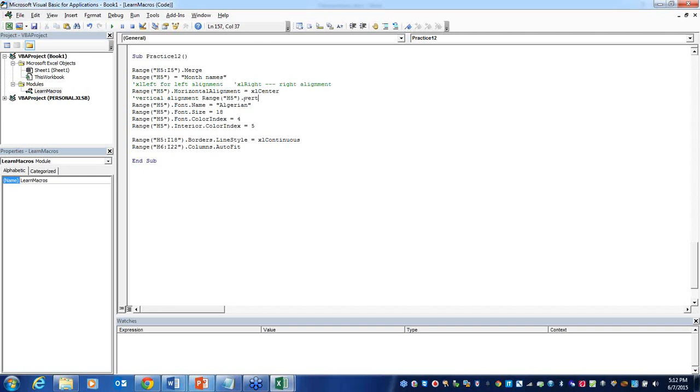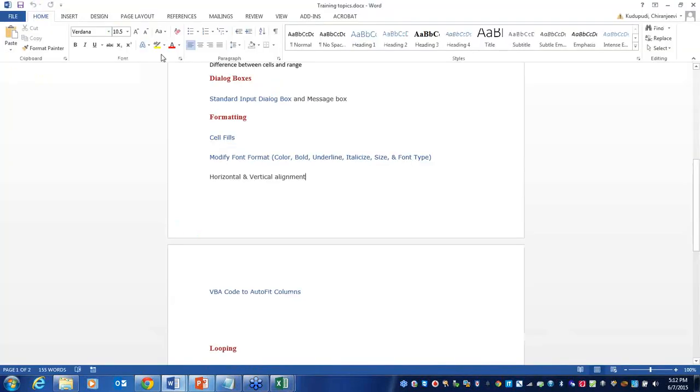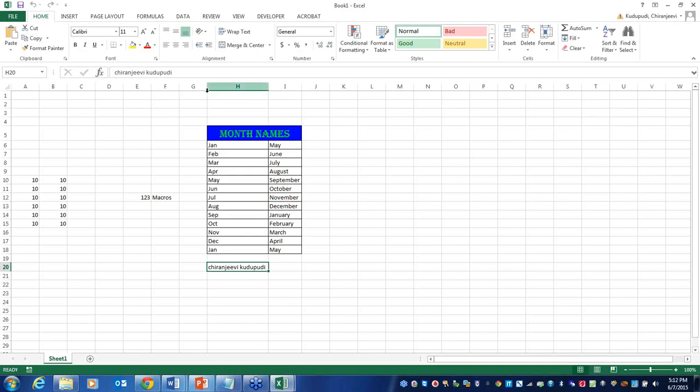Dot VerticalAlignment equal to xlTop. So xlTop for this one, this is xlCenter and this is xlBottom. Those are the commands to change the alignment vertically.